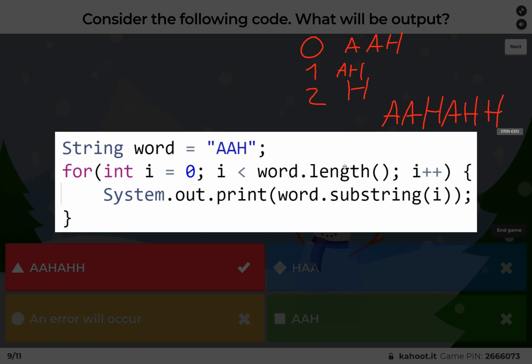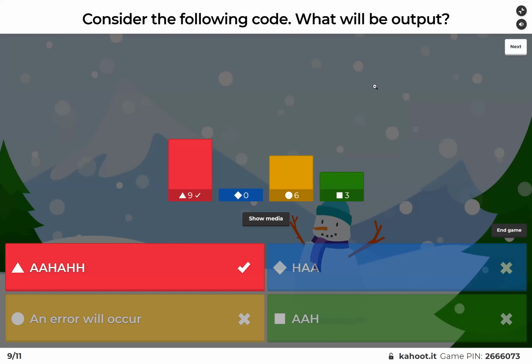Pain and suffering when you get the problem wrong. And there we are. That's our correct answer. Let's go.